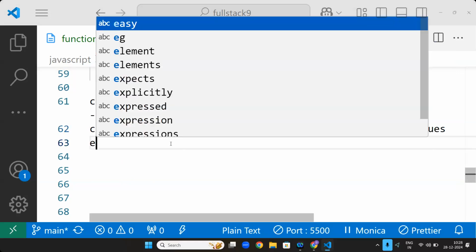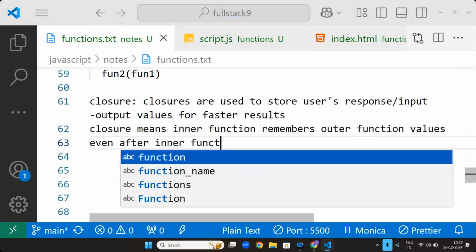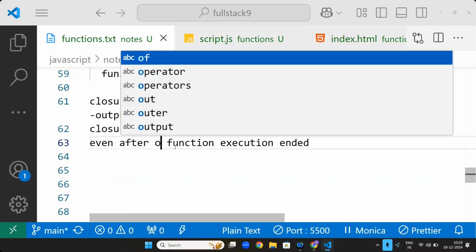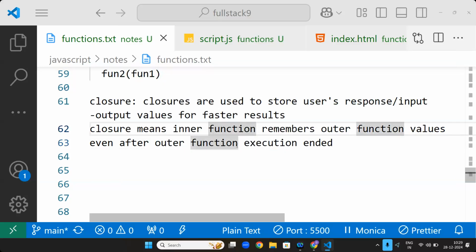even after the outer function execution has ended. Even after the outer function execution ended, the inner function remembers the values. That is called closure. I will show you one example, and this is one of the questions that interviews might ask you, closures, a memorization kind of thing.